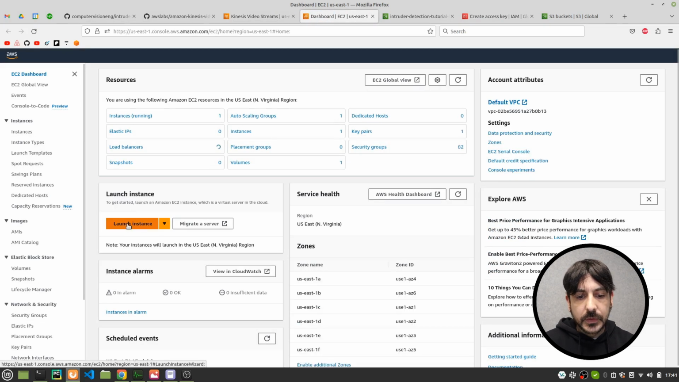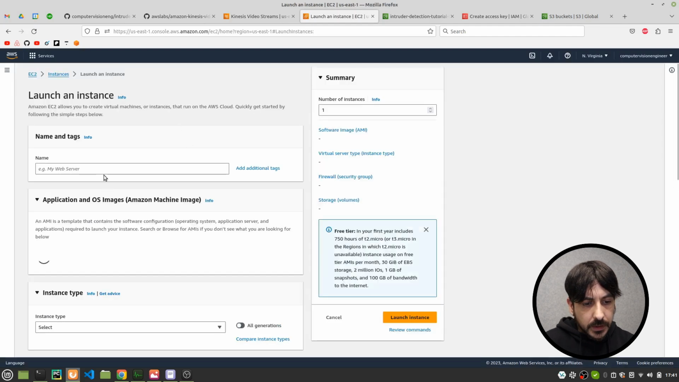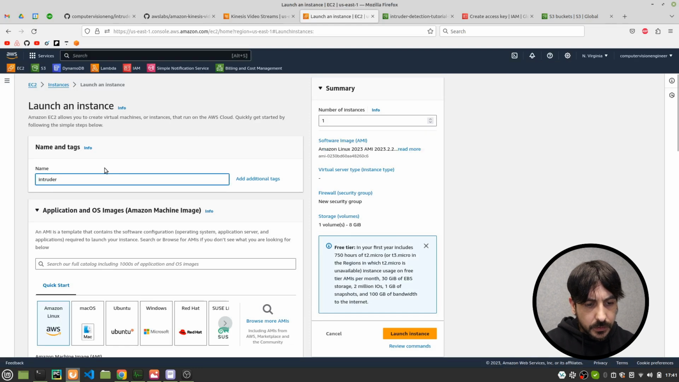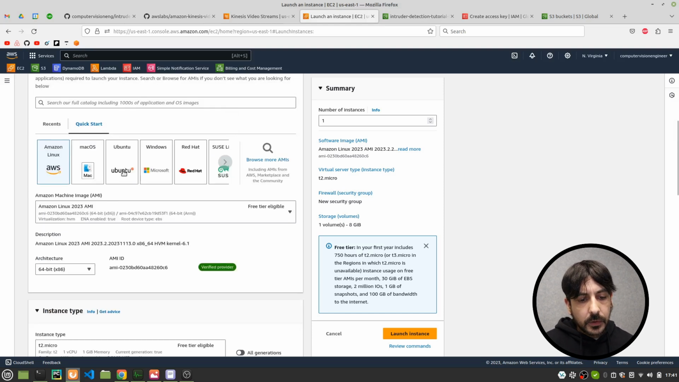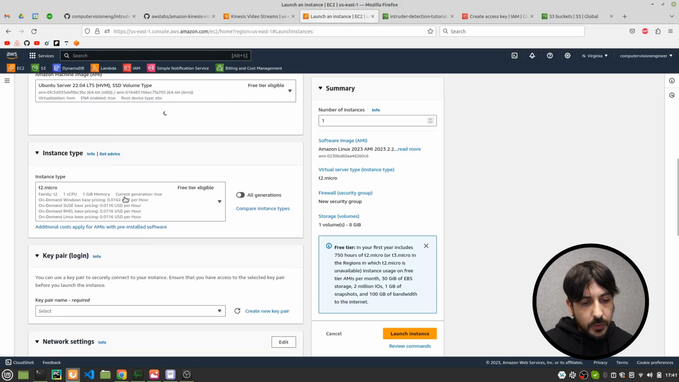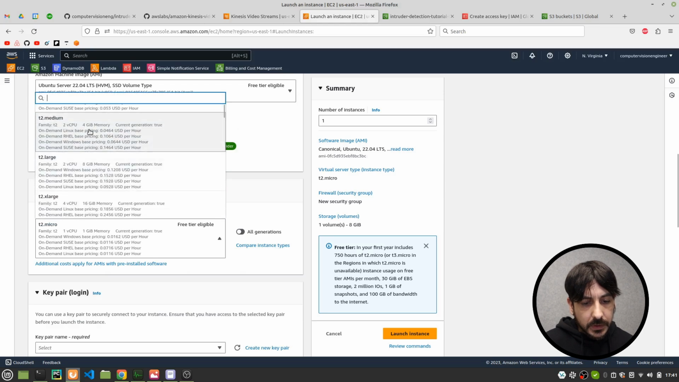I'm going to click on launch instance. Then the instance name will be something like intruder detection tutorial consumer 1 backup. Okay, we're going to launch this EC2 instance with Ubuntu, and this will be a T2 medium, something like this.